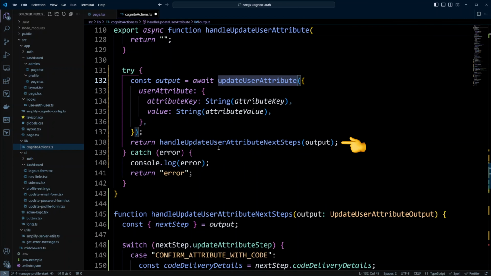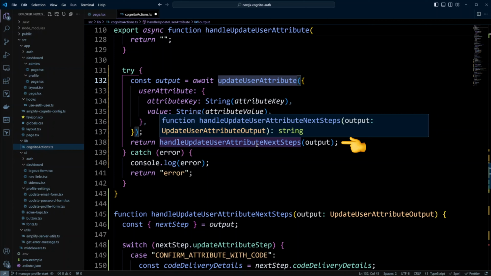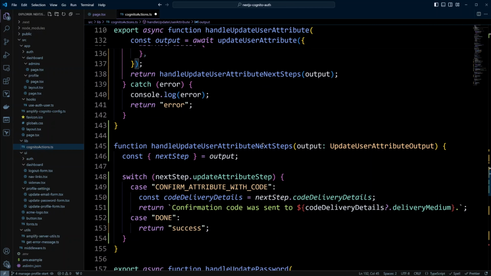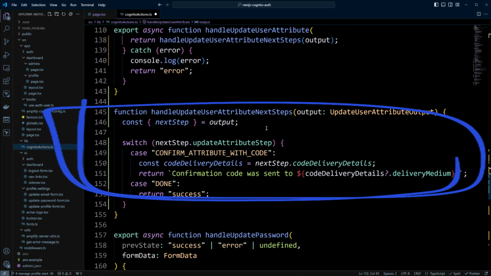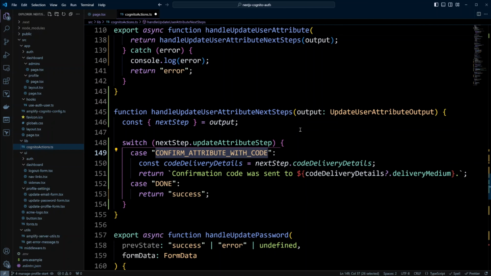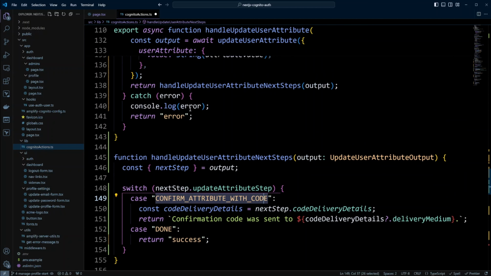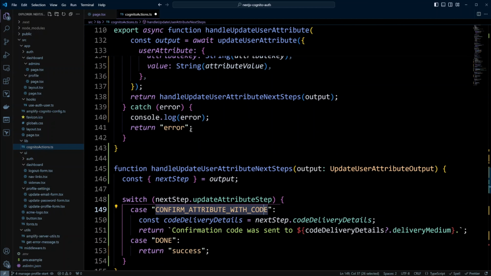Then I'm calling the handleUpdateUserAttributeNextSteps function. In this function, we check what the output is, right? What's the next step? If the next step is done, we just return success. However, if the next step is confirm attribute with code, we're going to return the message that the confirmation code was sent, and the delivery medium will be the email. So it's going to say confirmation code was sent to email. And then we return whatever message we got, either success or confirmation code was sent.